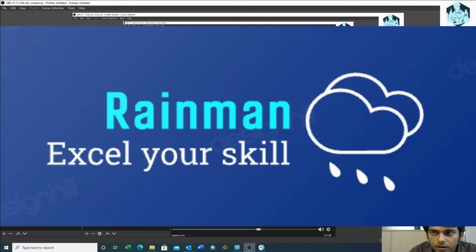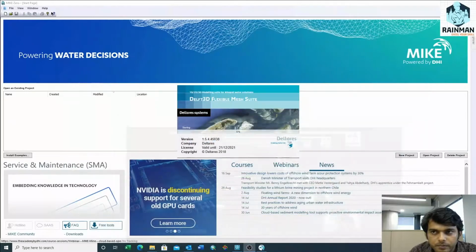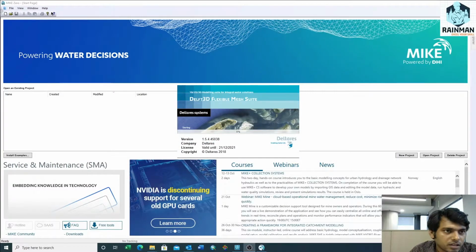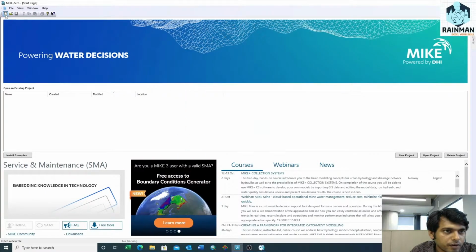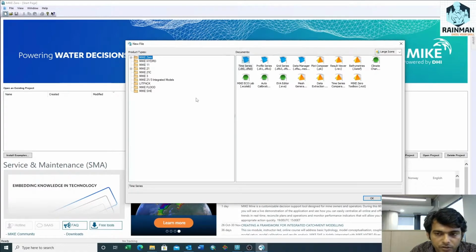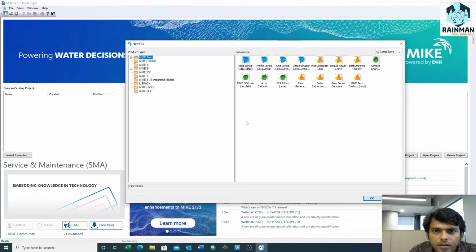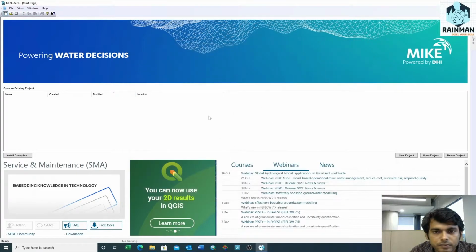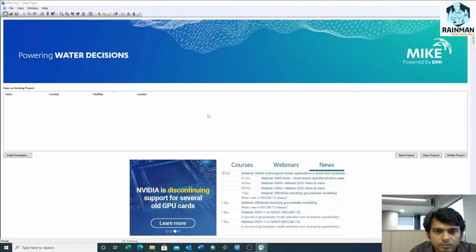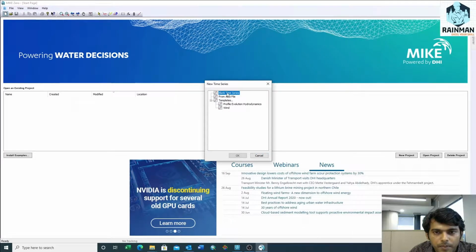Today we are going to learn how to make a time series in MIKE. To do that, just click on New File, or you can press Ctrl+N on the keyboard, and this window will appear on your screen. Then select Time Series, Blank Time Series.